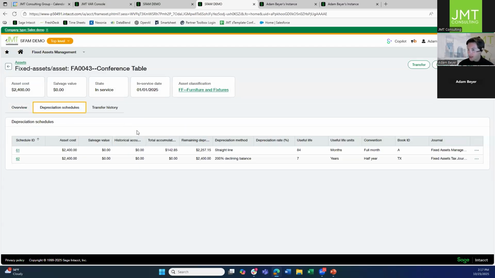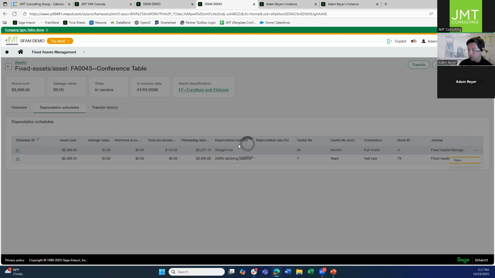On the depreciation schedules tab, we can drill into depreciation schedules. And this one's kind of set up differently than how we would normally set it up. There's two depreciation rules associated with it. So we have a straight line and double declining balance. But let me just click on the straight line here. I click on view.